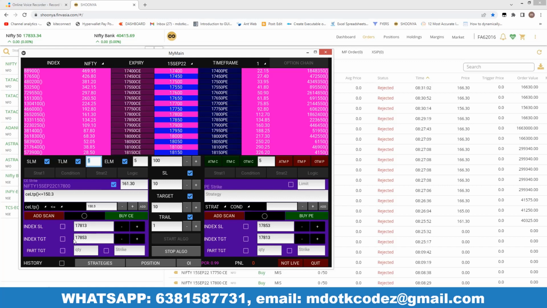Next, let's see other option like SL. Instead of SL on strike itself, we can select the SL on index SL. So if we choose this option, then we need to enter the index points here, 17,813. Already this will automatically be 20 points below the current LTP of Nifty. Similar way, if you want target on index, click this. Okay, 17,853. So if you want, you can change this to any other values.